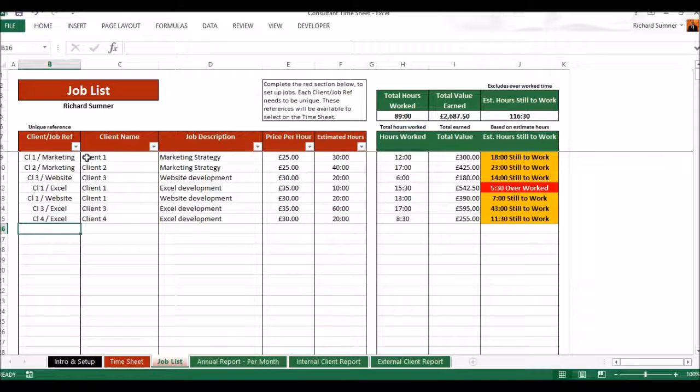So here, for argument's sake, I'm putting client one. You can put the company name in here, but you see I've got client one 3 times with different jobs. So you want to try and create a client job reference that you understand what it means. And these have to be unique. These don't have to be unique. These don't have to be unique, but these here have to be unique.